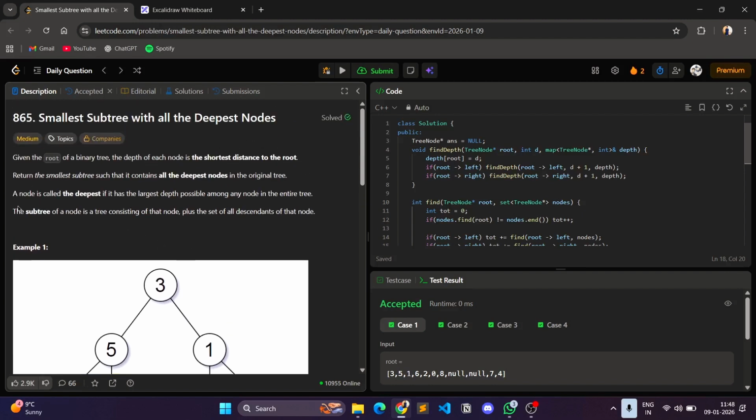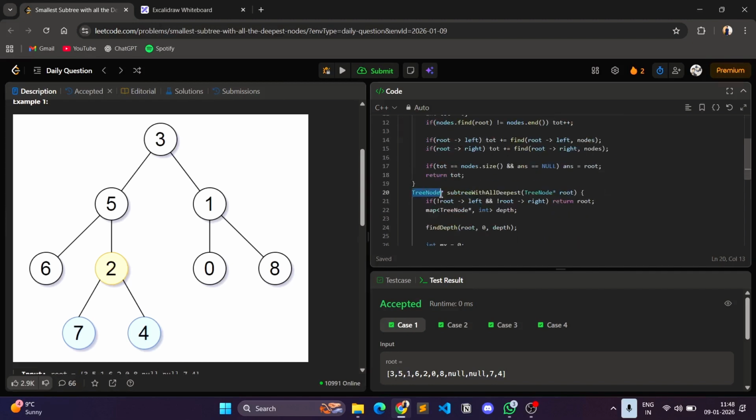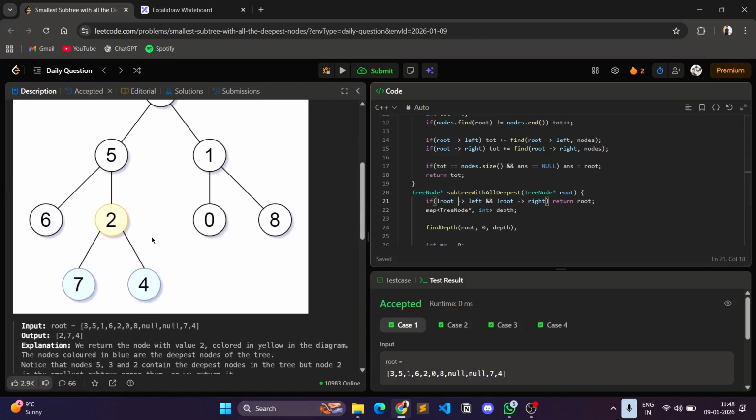So we need to return the subtree consisting of all the deepest nodes. So these two were deepest nodes, right? So we need to return the subtree. So we return this 2 or the address of this thing, right? We need to return the address of that node or that subtree essentially.